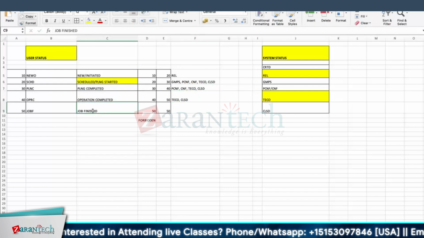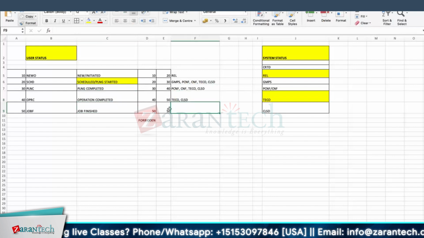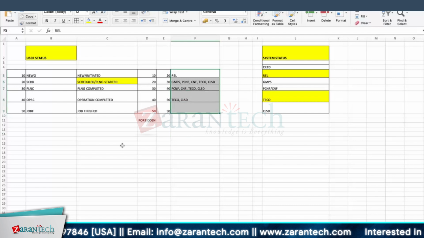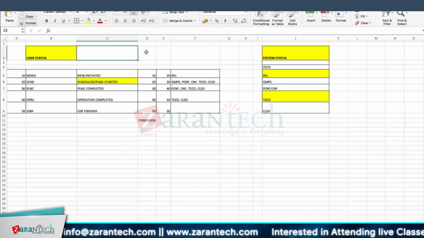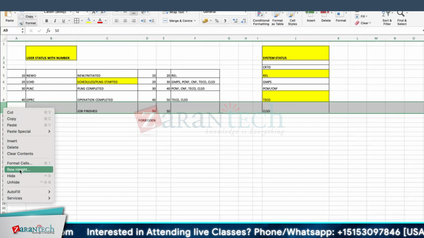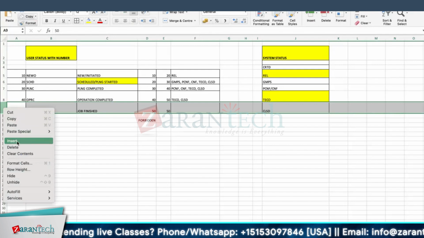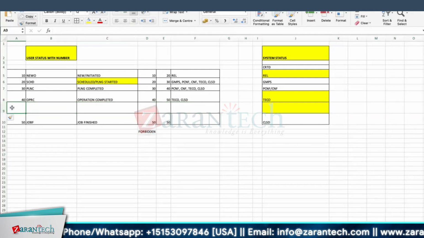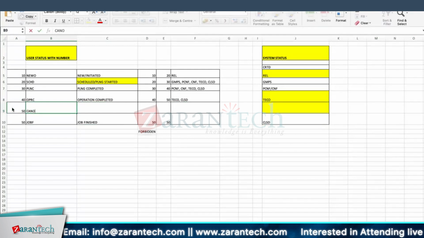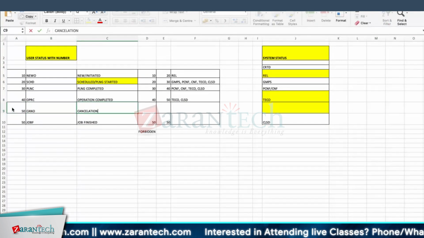Once I reach job finished, you can do anything. There are no restrictions here. So we will see this scenario. This is called user status with a number, cancellations. Again, in the middle you may want to have a cancellation. For example, say insert here, you can have a cancellation. So here, for example, cancel the order, cancellation.